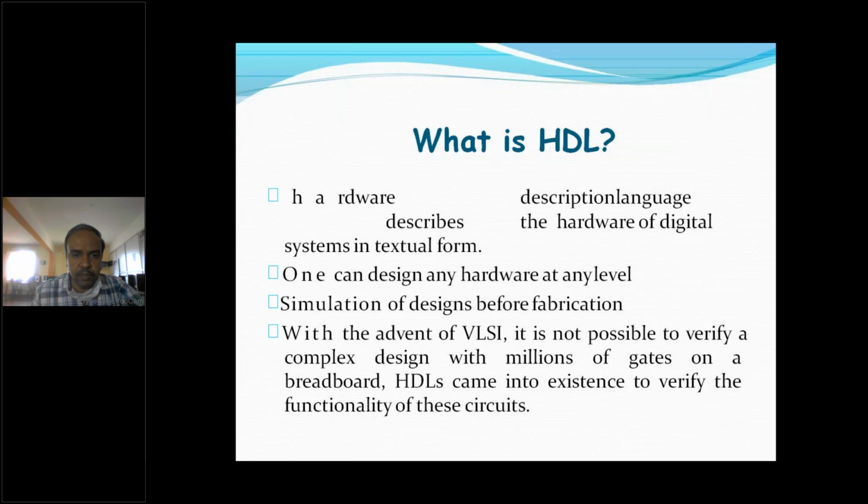Simulation of designs before fabrication. Basically, we are using HDL for the design of ICs, so before fabrication we are using HDL. With the advent of VLSI, it is not possible to verify a complex design with millions of gates on a breadboard. HDLs came into existence to verify the functionality of these circuits.